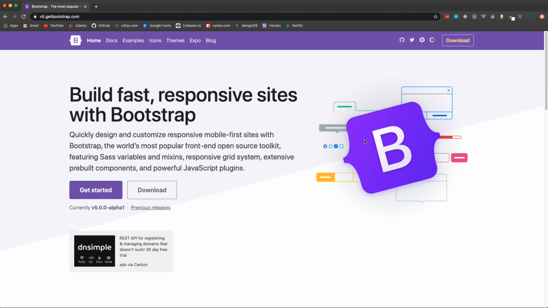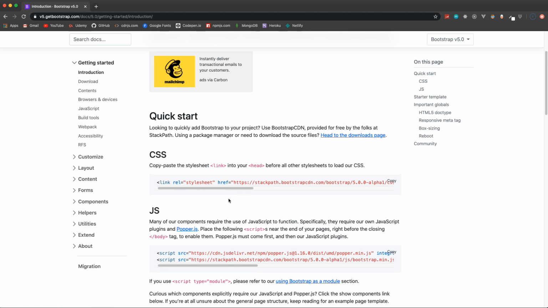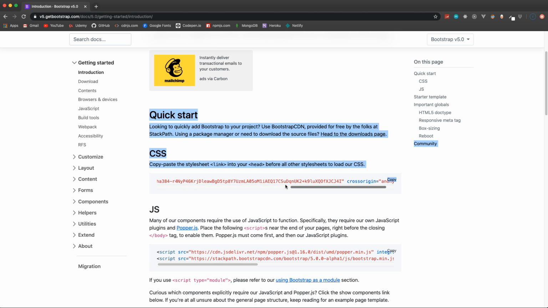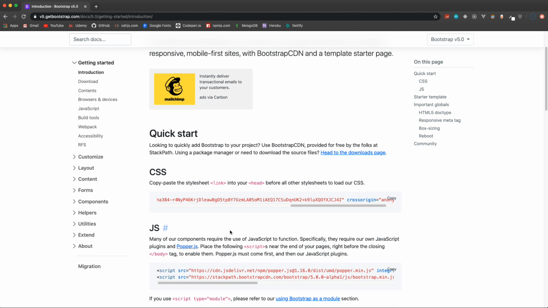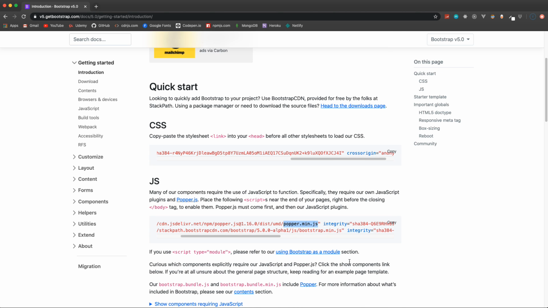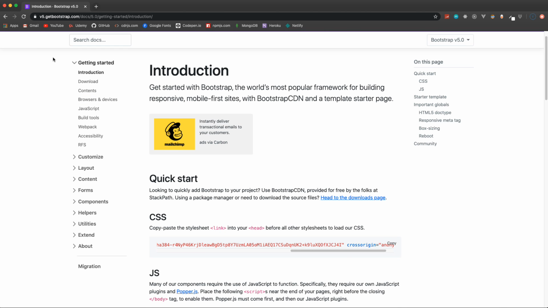Okay, so like I said, if you want to start working with Bootstrap 5, you can go to v5.getbootstrap.com, and just like with version 4, you can include the CDN if you want. If you go to Get Started, you can grab the CSS file here. You have the JavaScript file here, bootstrap.min.js, and then you have Popper for tooltips, which is just a tiny tooltip library. So you can do that, but you can't really customize much that way.